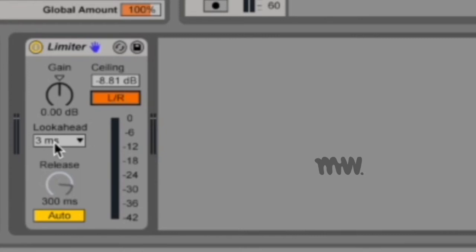Then you've got your lookahead, and this lookahead chooser affects how quickly the limiter will respond to peaks that require compression. Shorter lookahead times allow for more compression, but with an increase in distortion, especially in the bass, so just listen out for that.